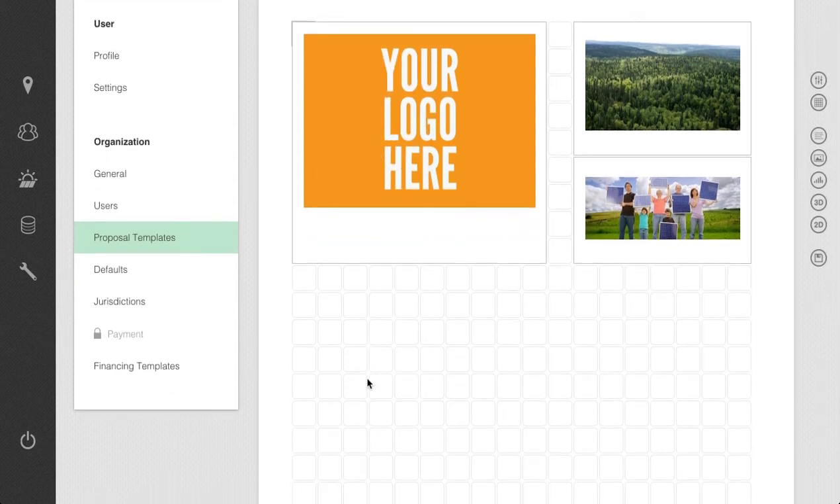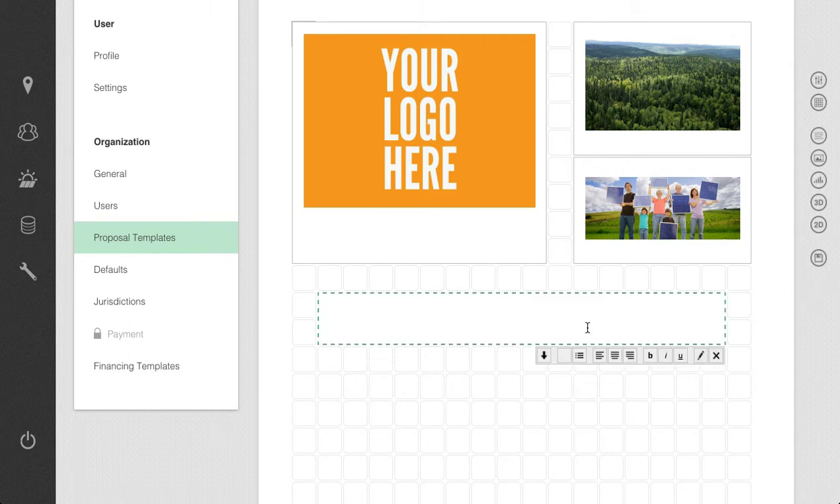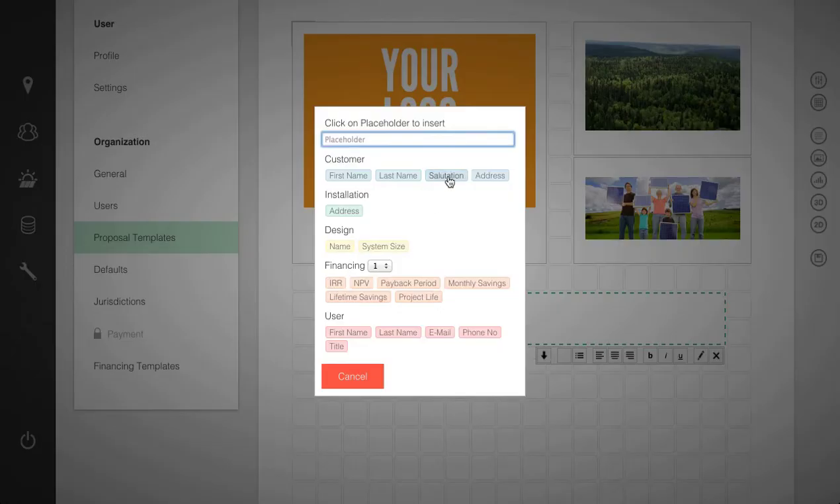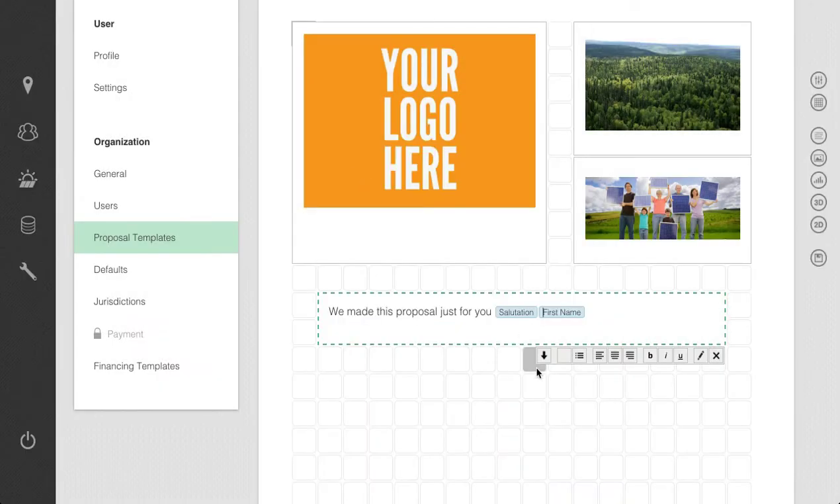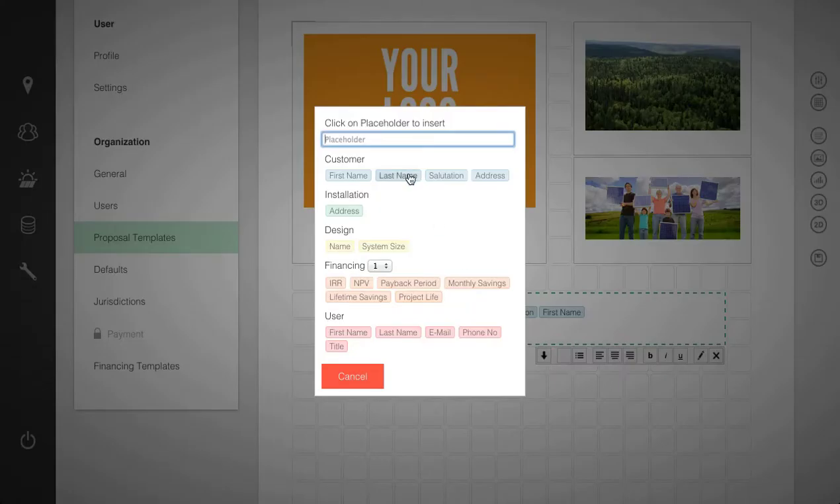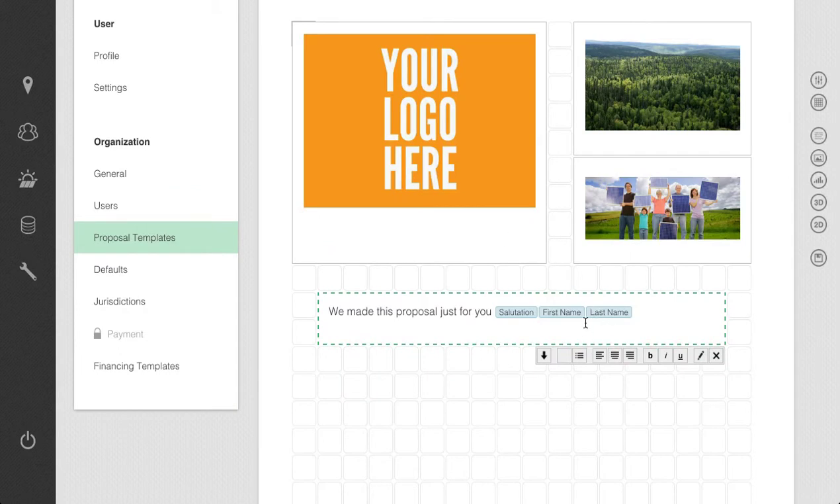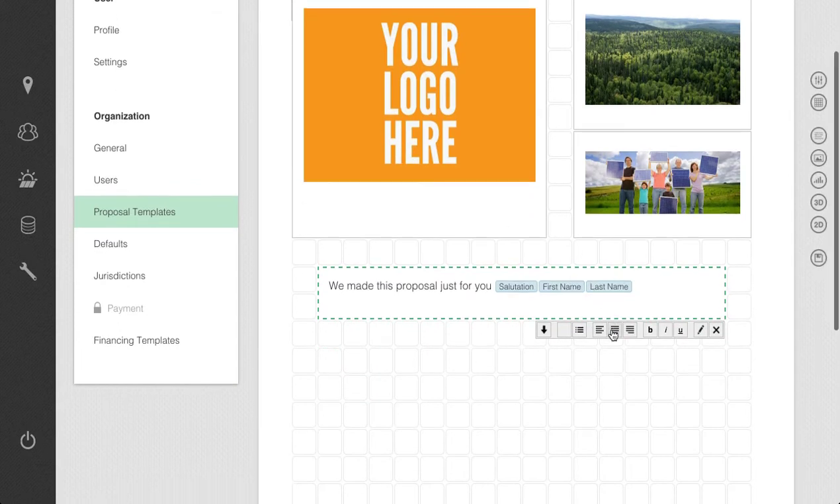Next, I'll go ahead and demonstrate creating a text box. And in my text box, I'm going to type in a static message that I want to appear in all my proposals. However, I'll also add some dynamic text. Doing this allows me to automatically pull in information such as the customer's salutation and their first and last name. And that saves me a lot of typing and allows me to customize their proposal automatically.